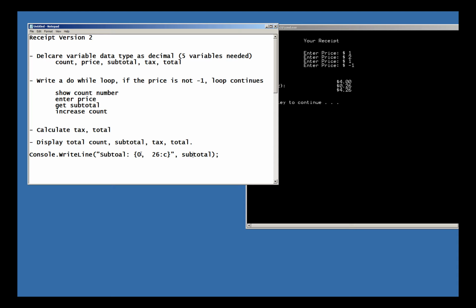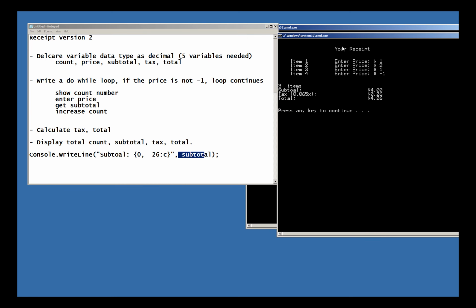So right here, zero will be replaced by the value of subtotal, and then 26 is the character space between the colon here and the subtotal. So right here, there's the 26 character space. You count and make sure they are aligned vertically very well, like this. So that's the assignment.